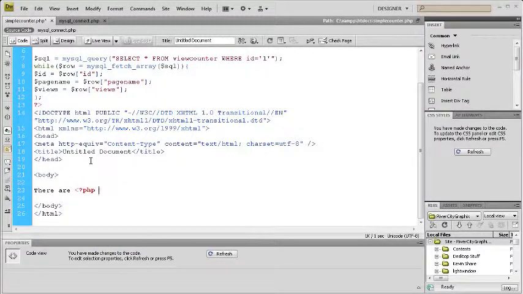You can also use echo, which I've talked about in the previous tutorials, but we're just going to say print, and then space, we're going to use views. So $views, which is that variable that we created right here, which holds the views from the database. And then we're going to have a semicolon, space, question mark, close bracket. So now it's saying there are, and then a number of views. So we're just going to say views.